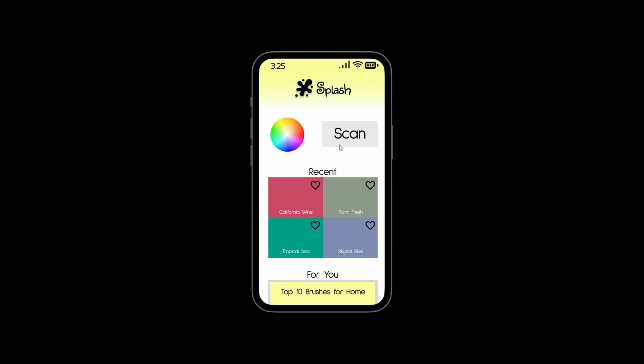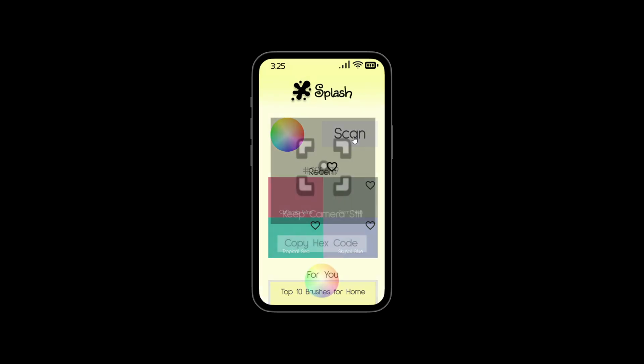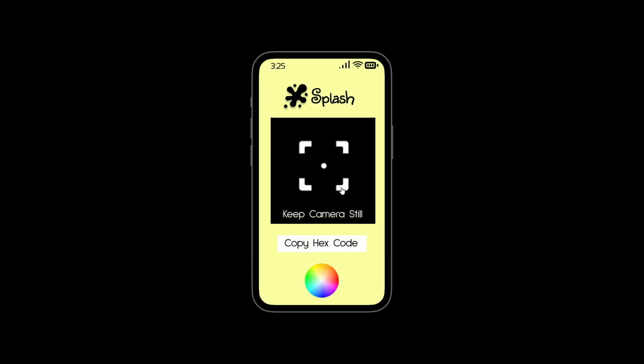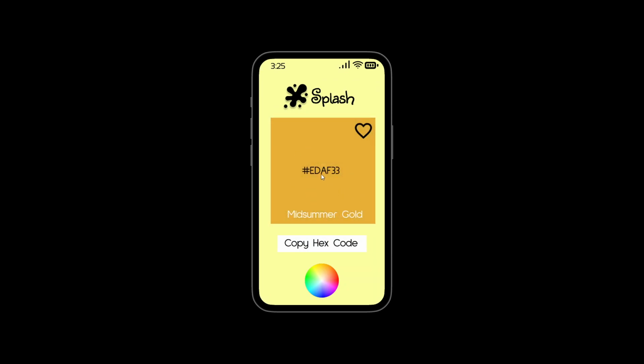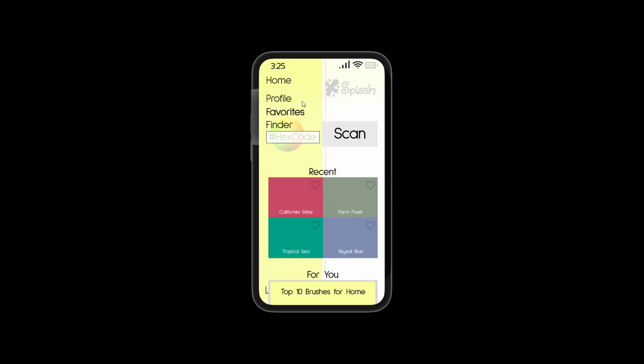Back at the home screen, we can see this scan button right here. If I click this, it'll pull up the scanner. If I scan a color on the wall or on a piece of paper, it'll pull up that color after a few seconds of scanning it, which will allow me to copy that hex code directly from the camera or maybe add it to my favorites if I want to save that for later.